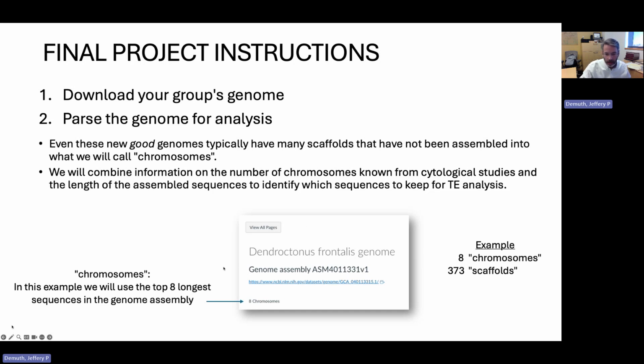So back on that Canvas page for your genomes, it will tell you how many chromosomes we expect that organism to have. So in the example that I'm showing, southern pine beetle has 8 chromosomes. Okay, so we're going to combine that information with the length information that we're going to look at in a second to pull out just the chromosomes from this genome.